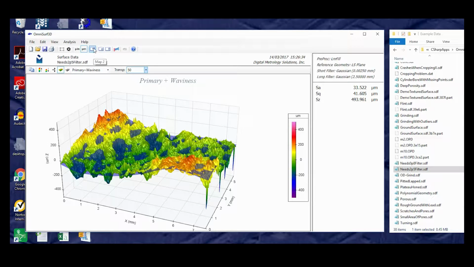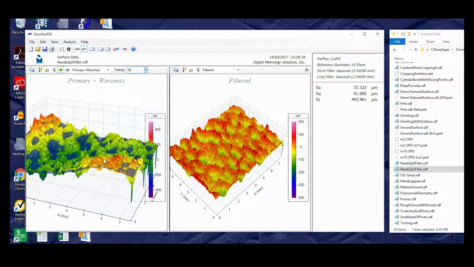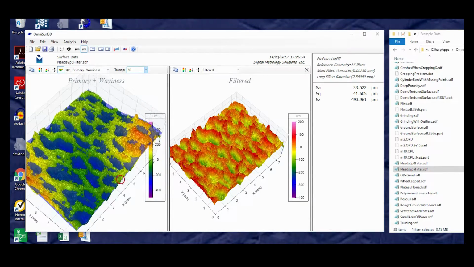We can add a second map. This little icon here shows a rectangle in the top right. That relates to this rectangle I've just added here. So I can look at primary and waviness, and I can also look at filtered at the same time.